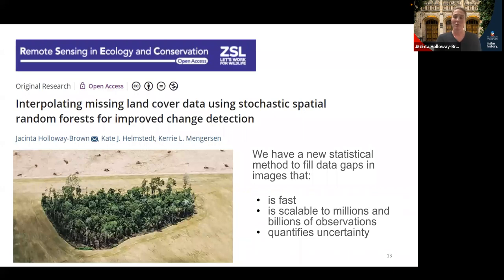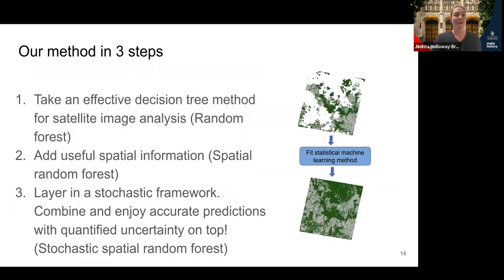When I say that it's fast too, I think it takes probably 3 minutes to do a few million observations and get a probability of forest cover for those. So it's very quick and you can run it on a normal laptop. So our method in 3 steps. So we've taken an effective decision tree method for satellite image analysis. So that's random forest. We've added some spatial information. So that's a spatial random forest that underpins part of this method, and then laid in a stochastic framework. So combine all of these things and you can enjoy accurate predictions with quantified uncertainty on top. And that's the stochastic spatial random forest.